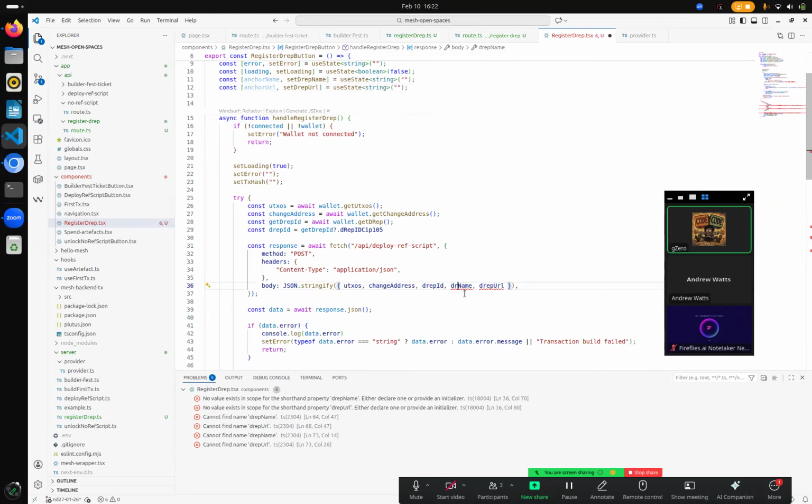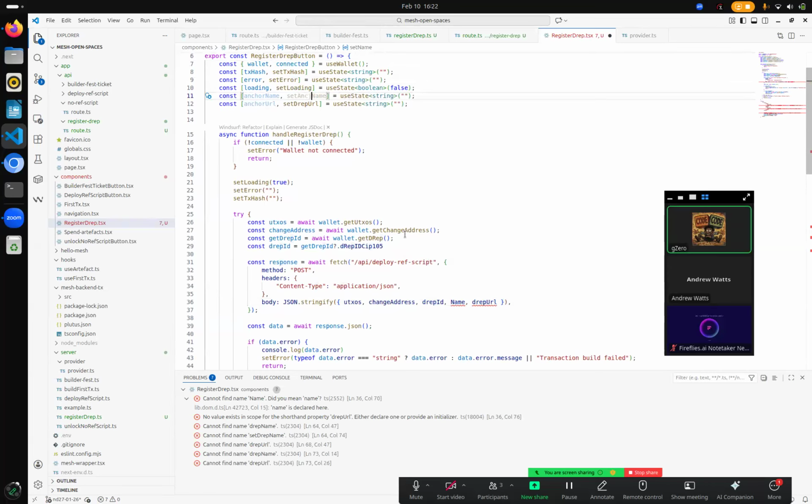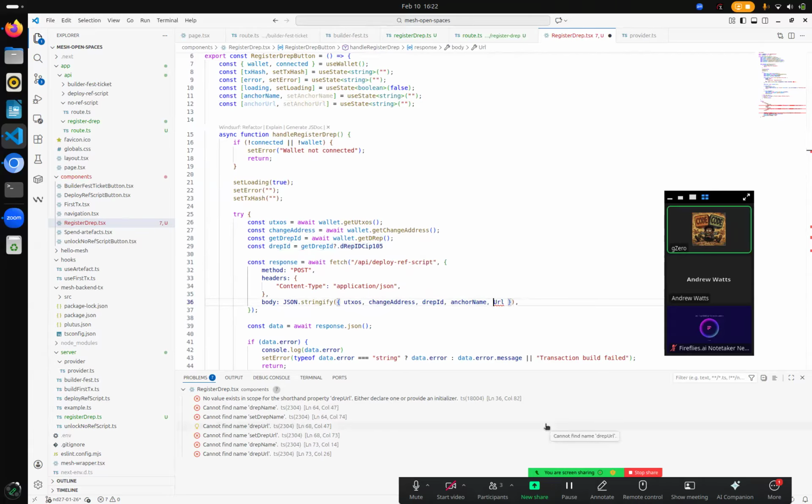Yeah, and I think the setter function should also be named set anchor name. All right, send that to the root. It's called API registered DREP. Yep. Excellent.